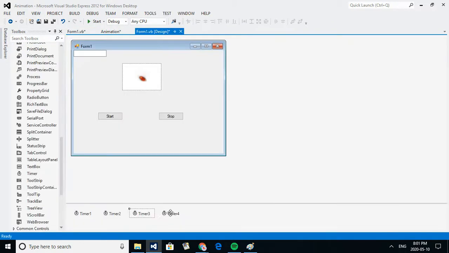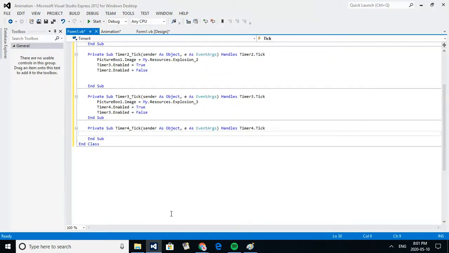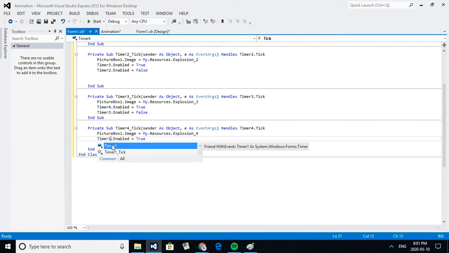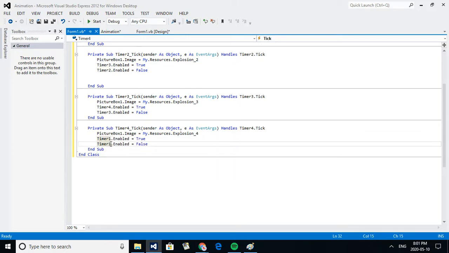So timer 4, what do we want to happen? Timer 4 is a little bit unique. What we're going to do is show the explosion number 4, but we don't have a timer 5 for it to go to next. So we're actually going to go back to the start. We're going to go to timer 1. We're going to shut this one off, which is 4.